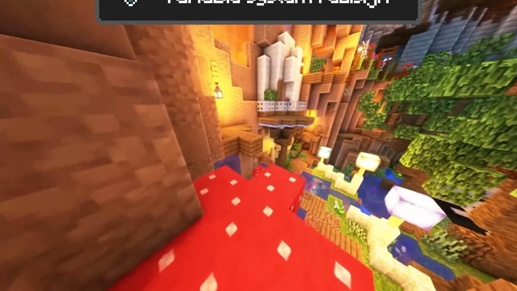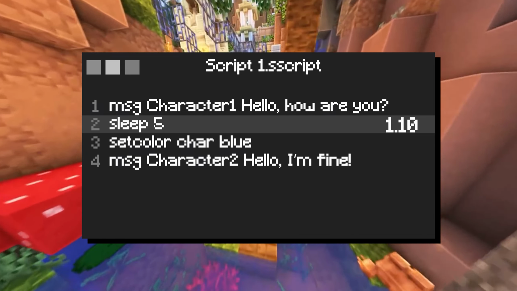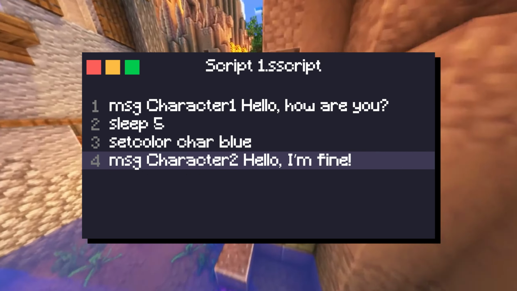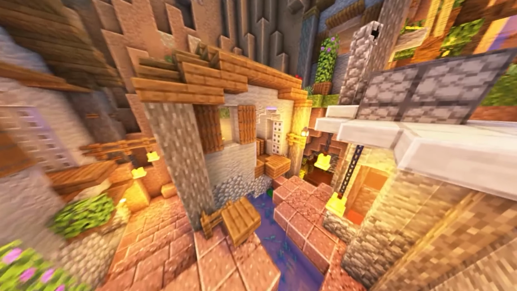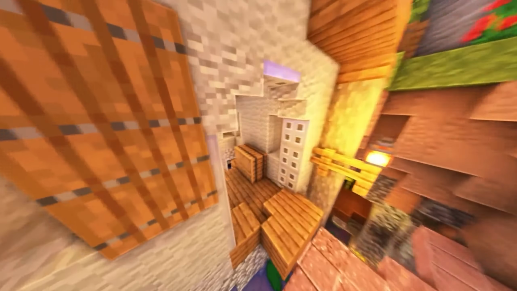Here's why that matters. Previously, when you ran code like this, the old engine would execute the first command, then literally freeze and wait for 5 real-time seconds before running the next one. This caused problems. If the server lagged or something went wrong, the engine could simply forget to wait and execute everything instantly, ruining the cutscene. In the new engine, that doesn't happen.